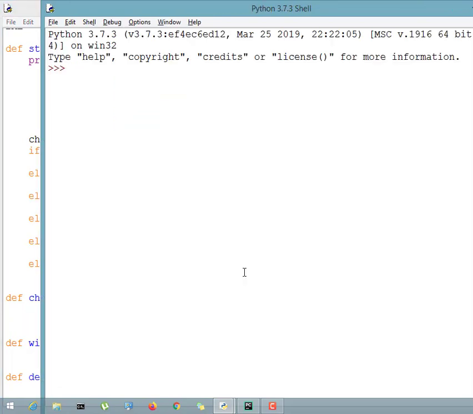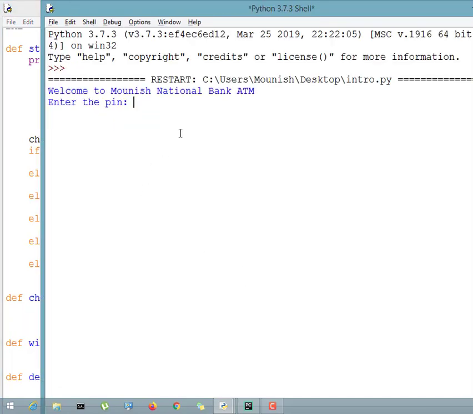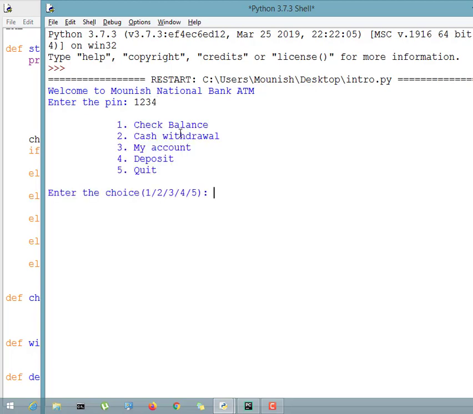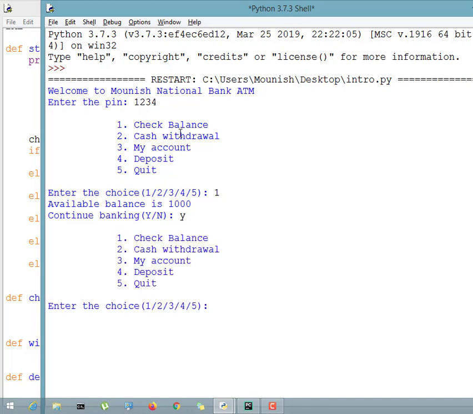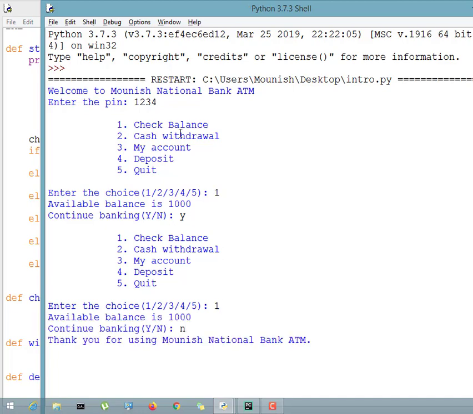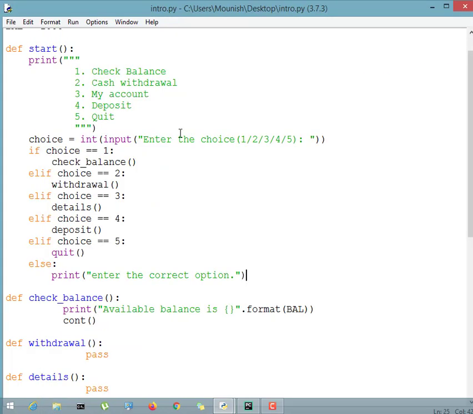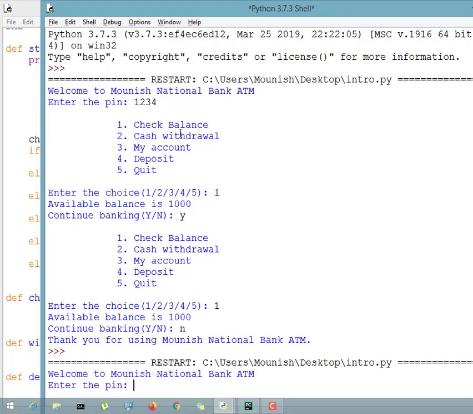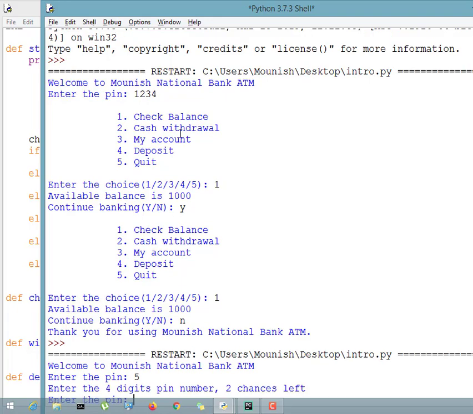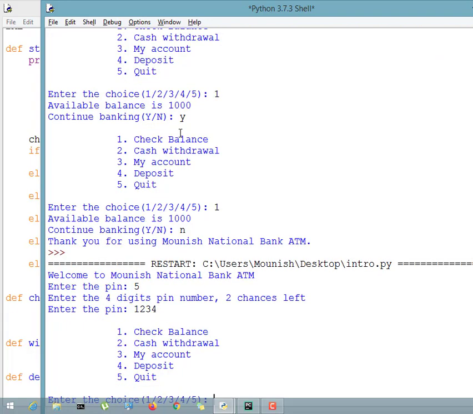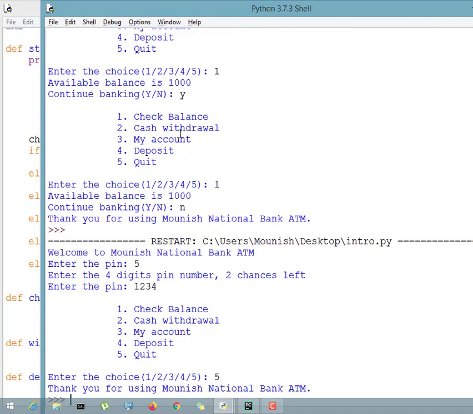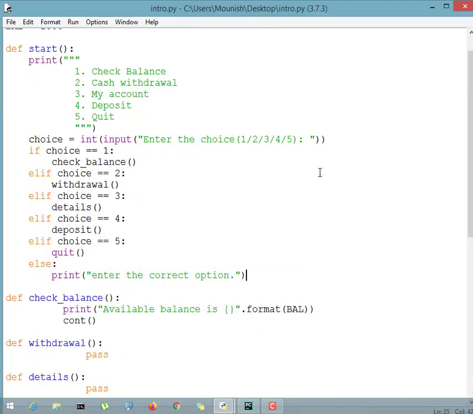Now let's run it. It is asking us for the pin. The pin is 1, 2, 3, 4. As you can see, now I'll say check balance. It says the available balance is 1000 rupees. Do you want to continue? Yes, I want to continue, and it again shows the menu. I'll simply say no. It says thank you for using National Bank ATM, and it closes. Suppose at the first step itself I want to quit. I enter the pin, and the option is quit. Thank you for using it. So these two parts have been coded now.